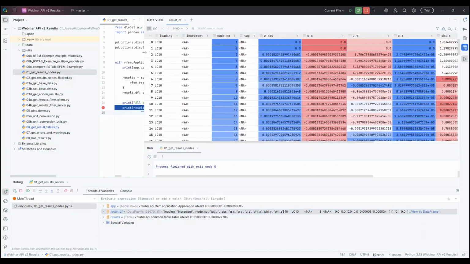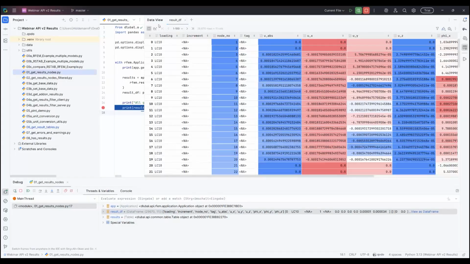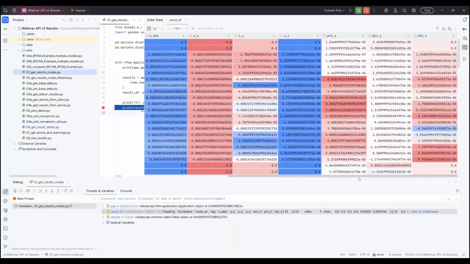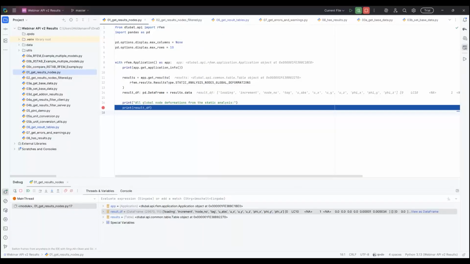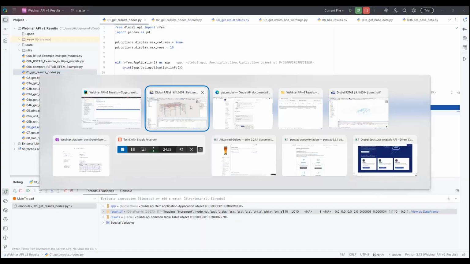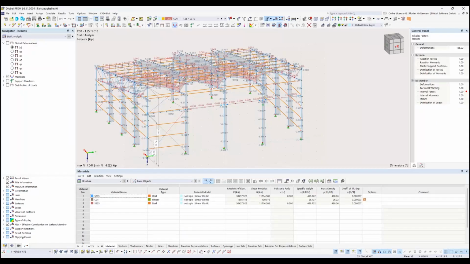The data frame itself looks like this. You have several columns with the loading, node number, etc. And the data frames you get via the results look very different from the ones you get by the get result table. This is an important difference. So we separate between get results and get result tables.